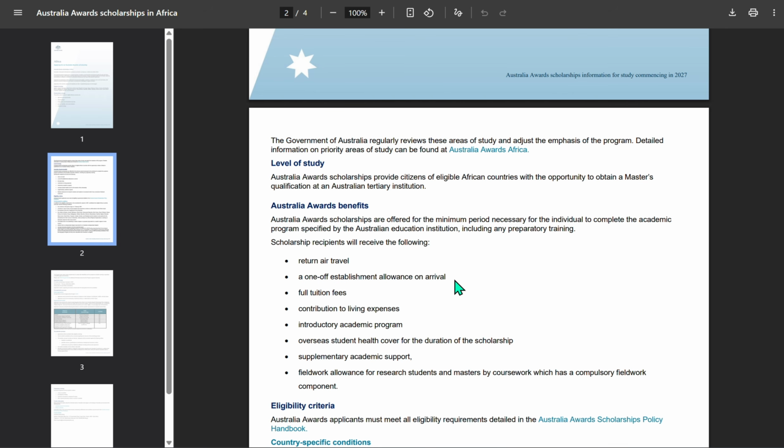For example, it's cold or it's summer, you need clothes that are conducive to the weather. You also get money that can help you with settling, like buying things that you may need to settle. So this is what they mean by the once-off establishment allowance on arrival.